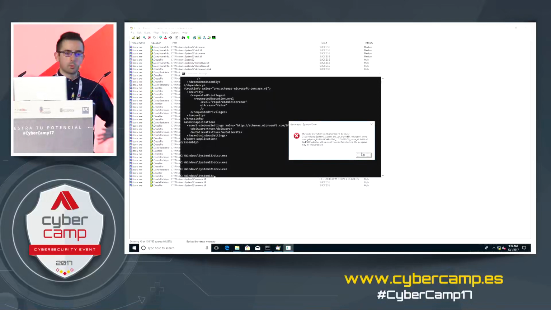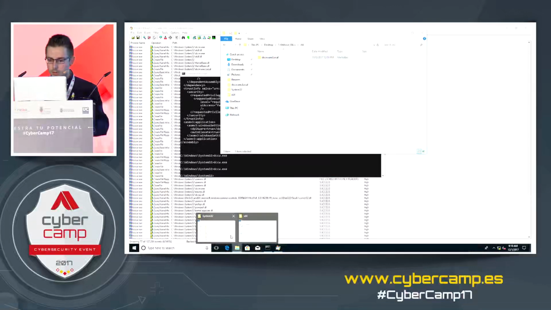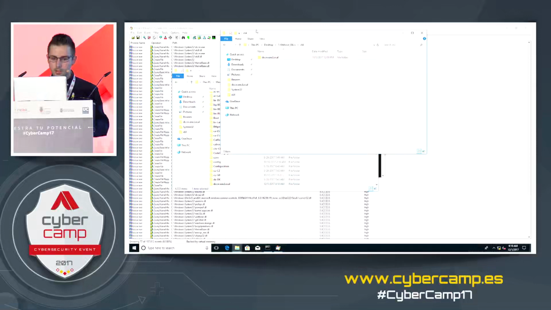So what can we do about it? We can provide our own DLL in order to check if this runs with admin privileges or rights or not. I have previously created a DLL with these characteristics, as in the former example. We're going to copy it. As you can see, here is the DLL.